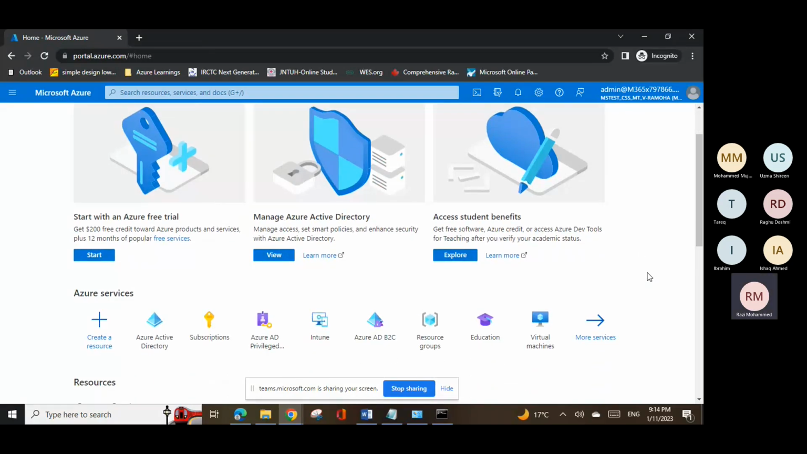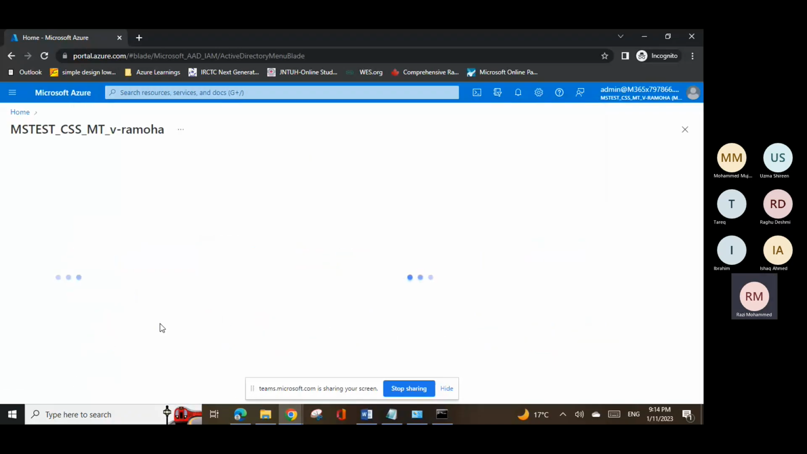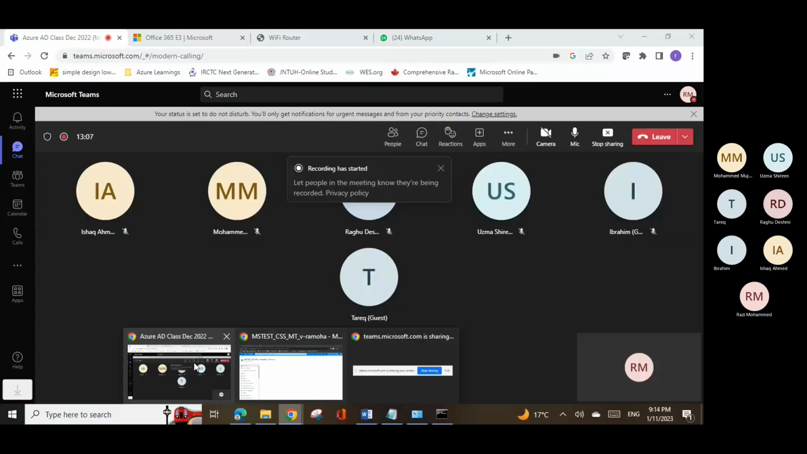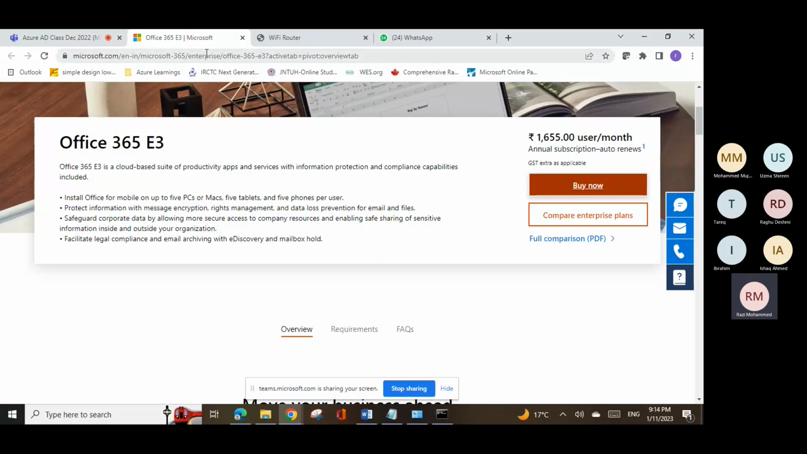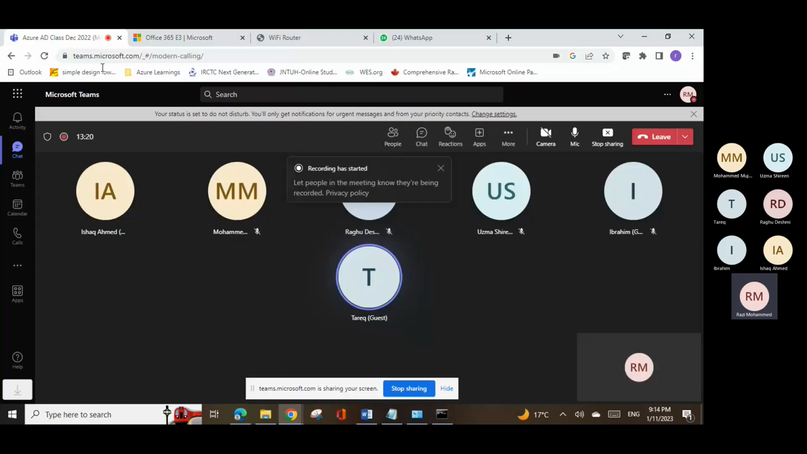Okay, so this is your Azure Active Directory blade. I think this is the first session for Ishaq, right? Yes, sir. This is the first session. Okay, I guess you haven't created your Azure portal or anything yet. So let me share this link once again. So this is where we create an Azure tenant.